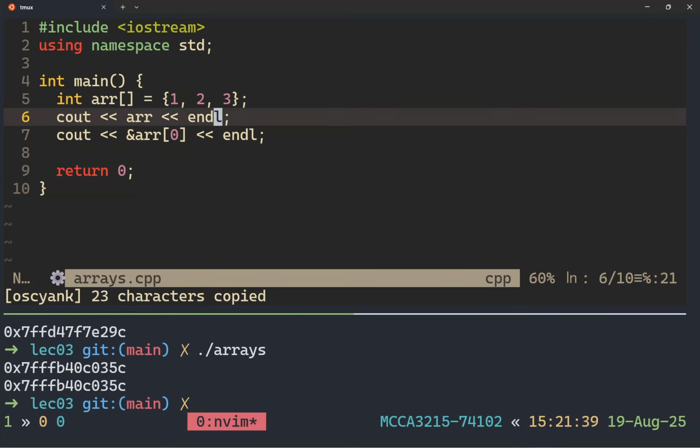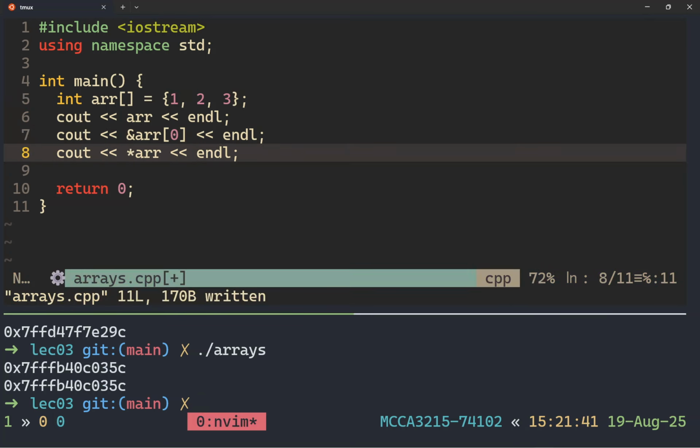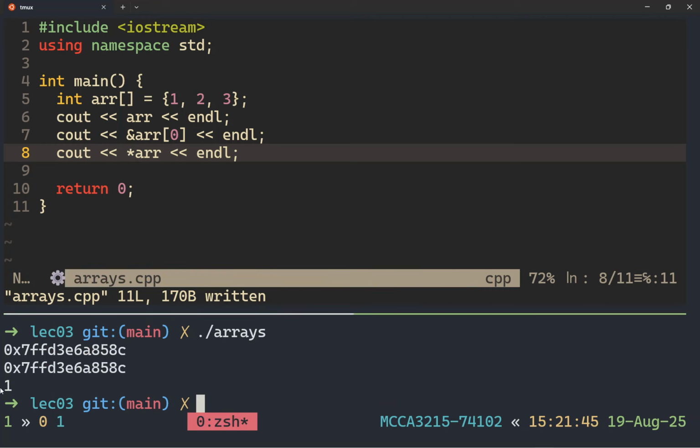Which means star r is going to print 1, isn't it? It's a pointer to the first thing. That is a way of printing 1. It's a way of getting that 1 out, potentially messing with it, like star r equals 42. That's a thing, okay?